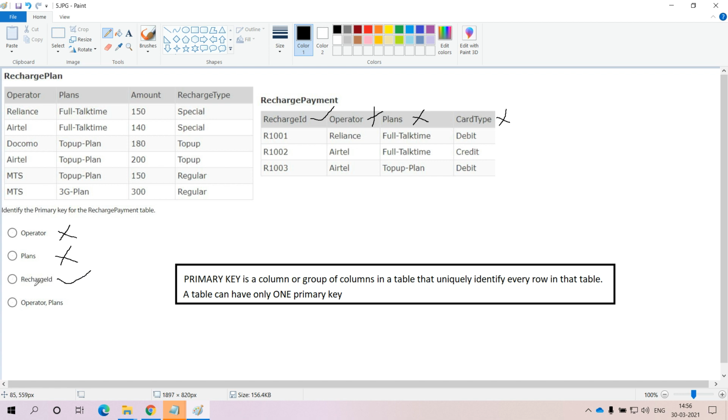And coming to the fourth option, if you observe operator along with the plans, let us check operator along with the plans. So we can get the unique values, no problem at all. With the first operator we are getting Reliance and the plan is full talk time. And with respect to the second operator Airtel, our plan is full talk time. Here it is also a unique value. With this combination of two attributes, operator and plans, we are going to retrieve the row uniquely, as well as within the last row also, with respect to operator Airtel, the plan is top up plan. There is no duplication, all are unique only.